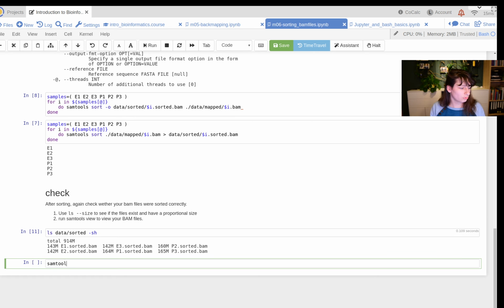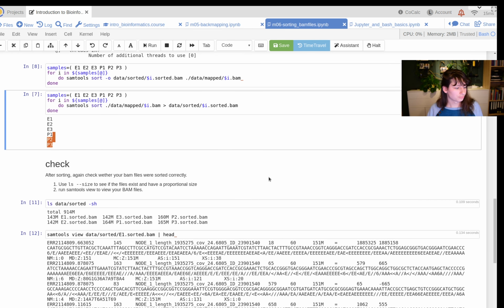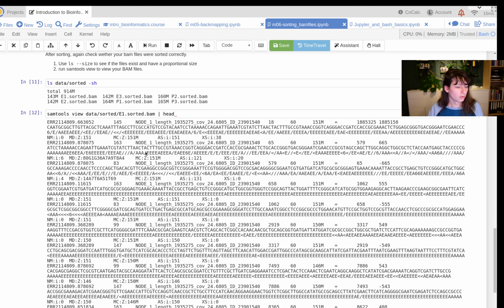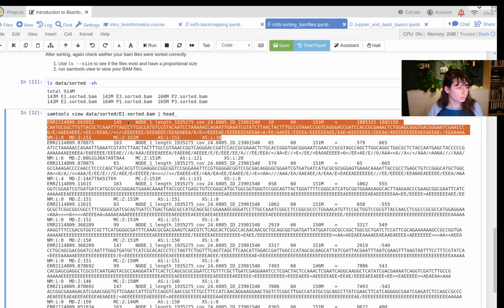Now let's have a look at the content of the files. So we use samtools view again. Go to data/sorted, and I pick again the first one. And I type the head command not to overload my notebook. What's important to notice now: we again have the same columns. The way it's visualized is not very convenient, I realize, but let's look at these columns. The first one, the second one.